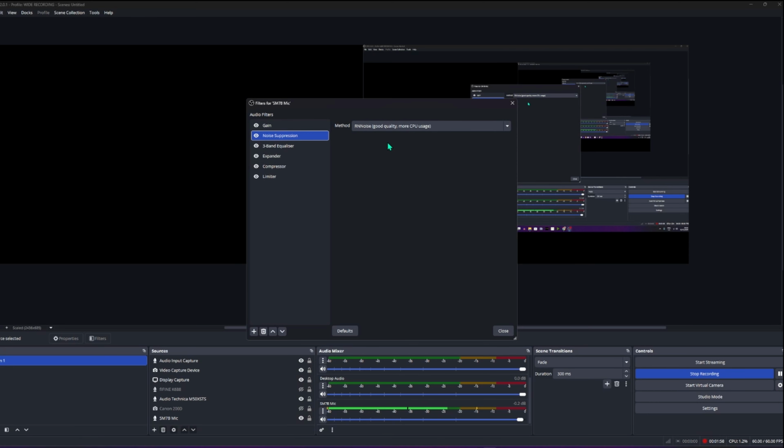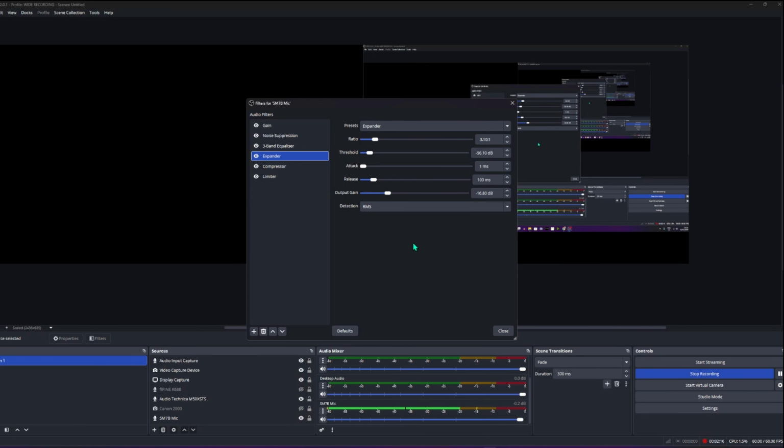This is very important here. If you don't have a good CPU, choose low quality. If your CPU is good, choose the best quality. So it depends on your CPU. 3-band equalizer, as you can see, you can copy that. Expander, as you can see on the screen, you can copy the settings.